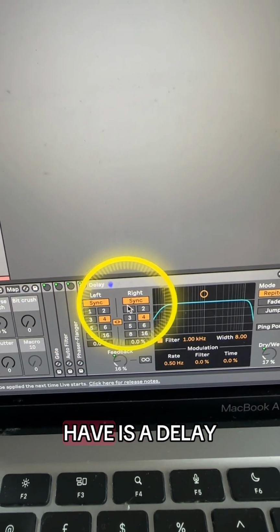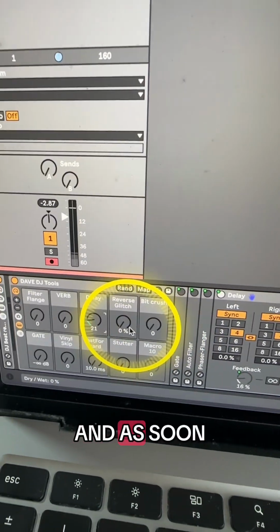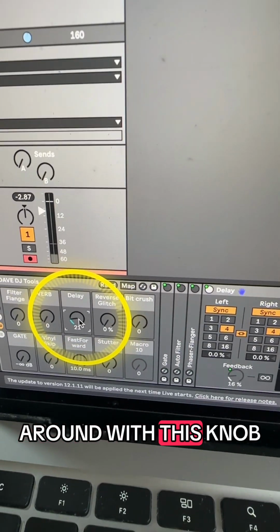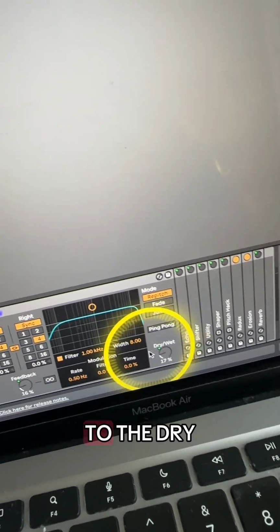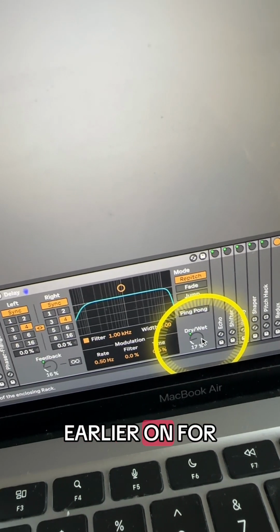And you'll see here, all I have is a delay, a simple delay, set to sync. And as soon as I mess around with this knob, it's being mapped to the dry wet of this delay, just like we did the mapping earlier on.